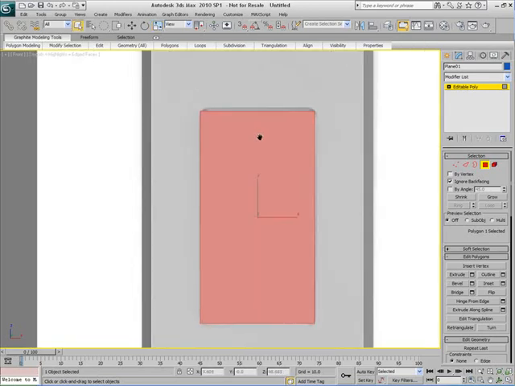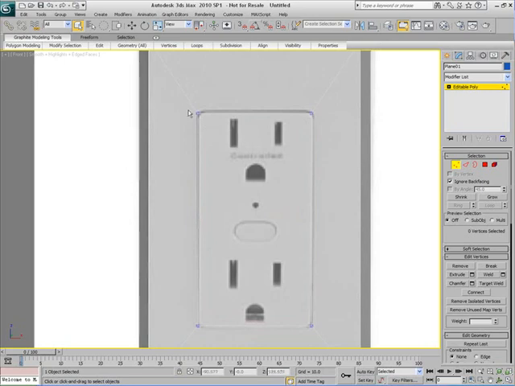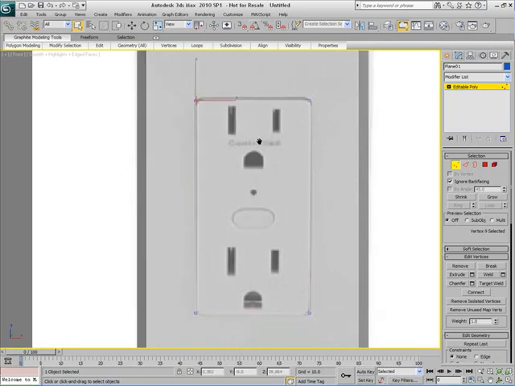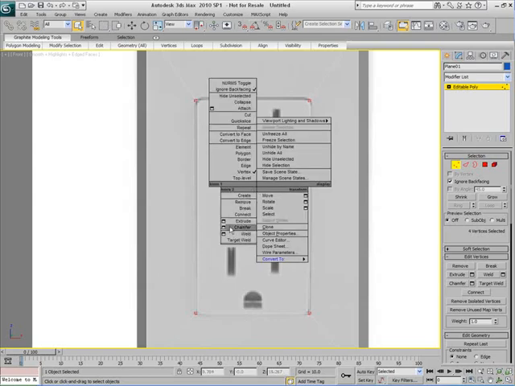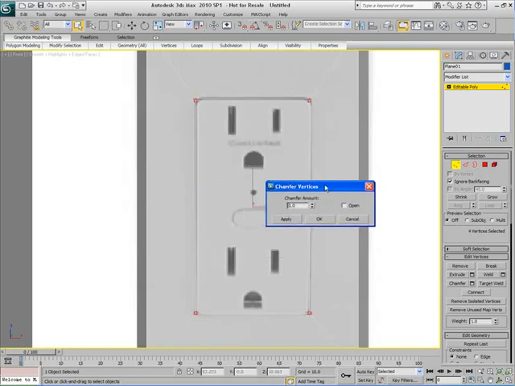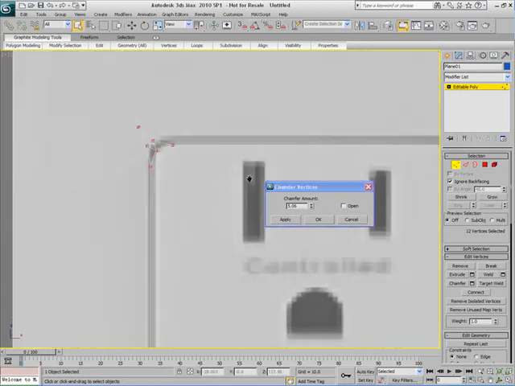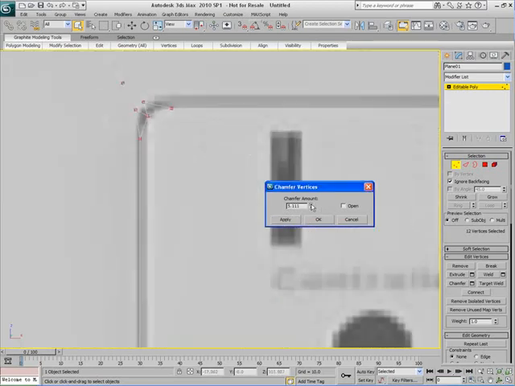Okay, the next thing I'm going to do is go to vertex mode. I'm going to select all these vertices that are here in the corners, and I'm going to chamfer those to make them nice and round, something like this. I'll hit apply and chamfer them again. Do something like about this. So basically we have these 4 vertices that make this nice curved corner shape right there.